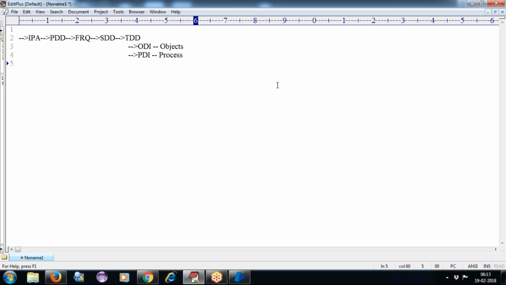As an RPA developer, our main objective is to begin developing an object or a process. Once we get into a job, first we need to understand what objects are available, that is, what ODI documents are available. Based on that ODI document, we need to understand how to develop the respective objects or process.